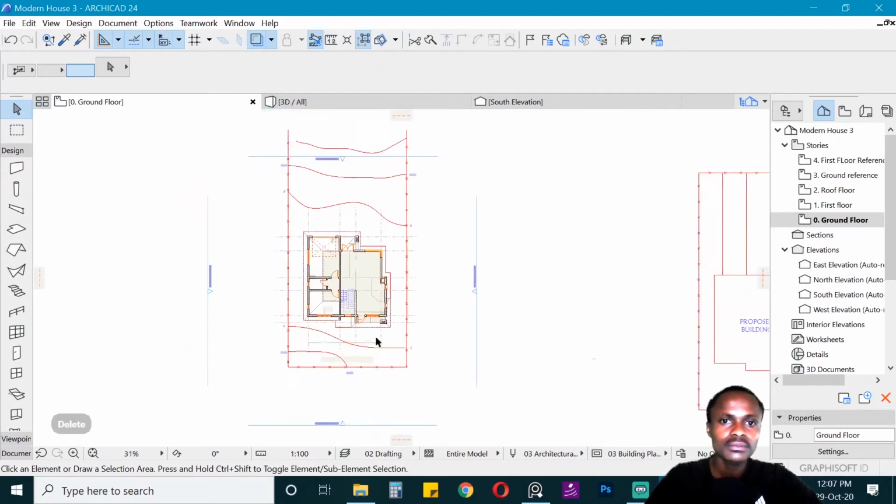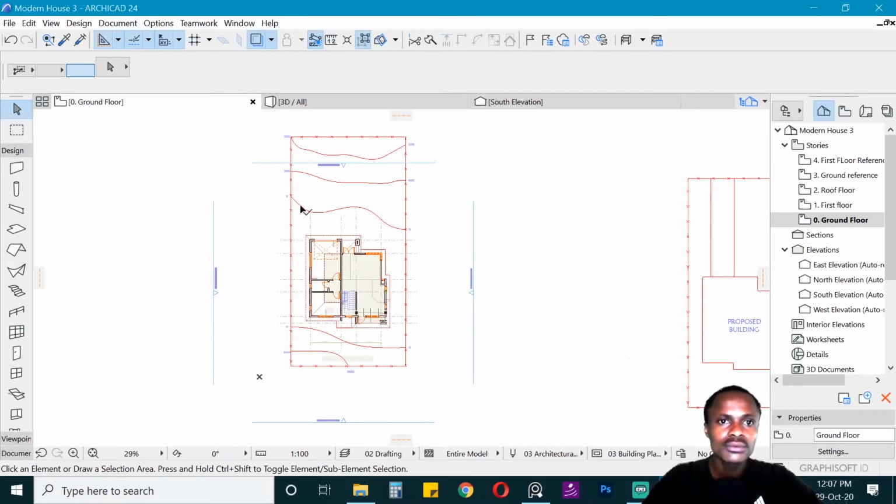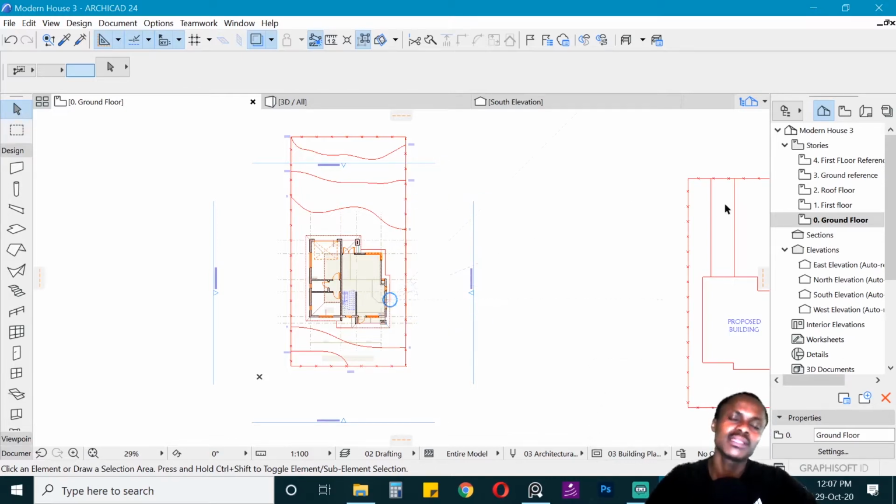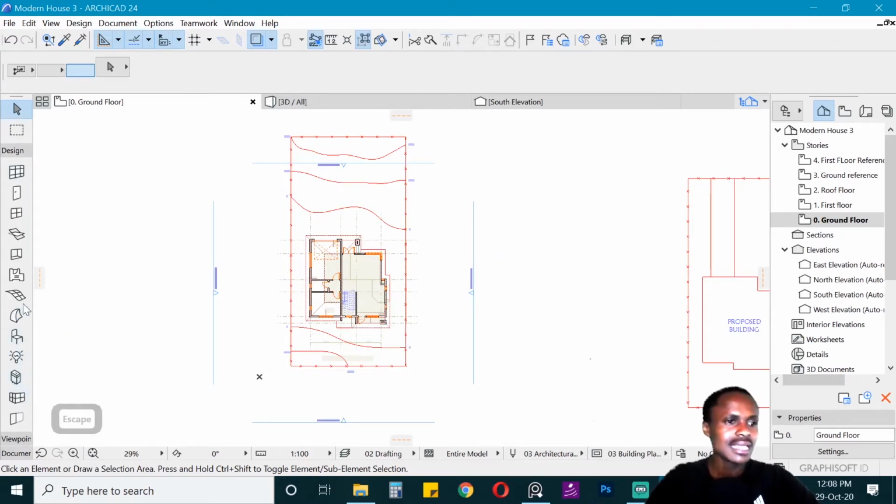So how do we model that? Landscaping is a bit frustrating in ArchiCAD, and that's because we don't have specific landscaping tools, of course, apart from the mesh, but it does a good job. But if, let's say, you wanted to add a road, it would be so frustrating.